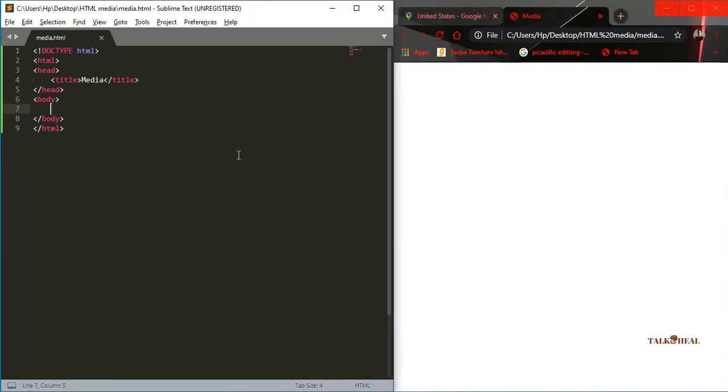Okay guys, now we're going to learn how you can add an external file into your HTML file, something that is present online that is not on your computer. How can we link those files? How can we place those files inside of our web page? In order to do that, we are going to use a tag that is called iframe.